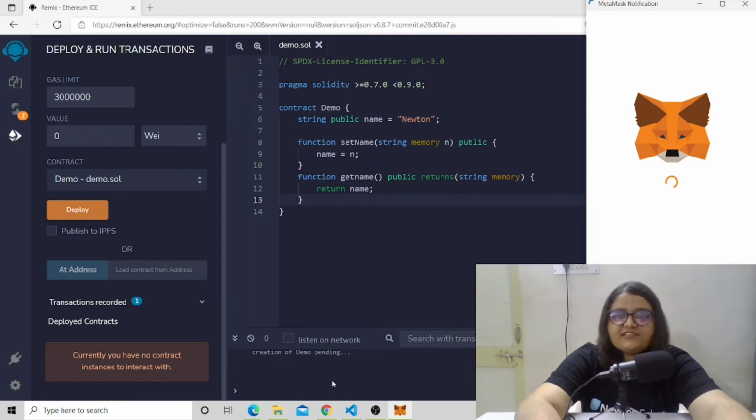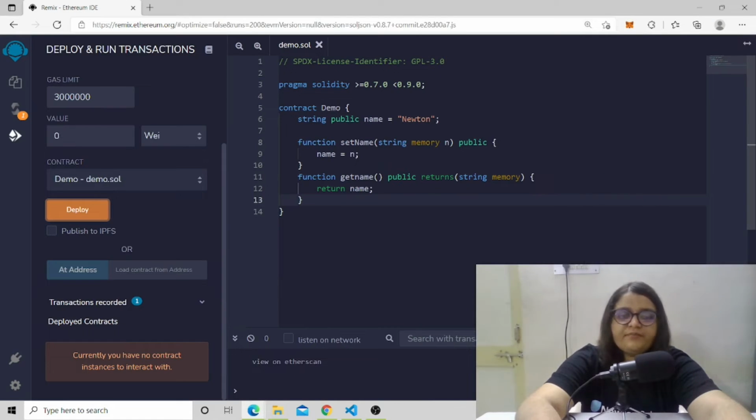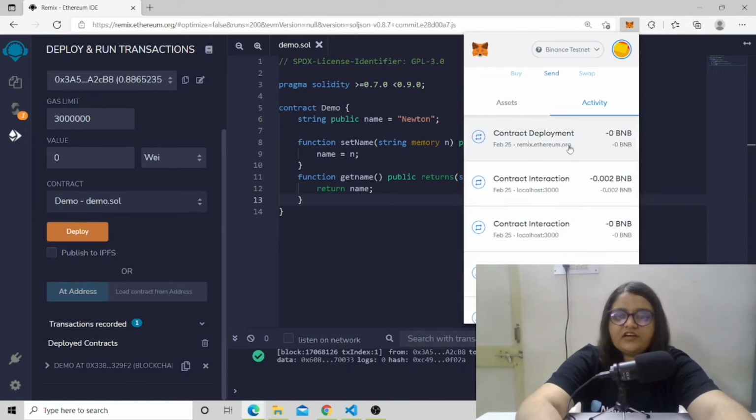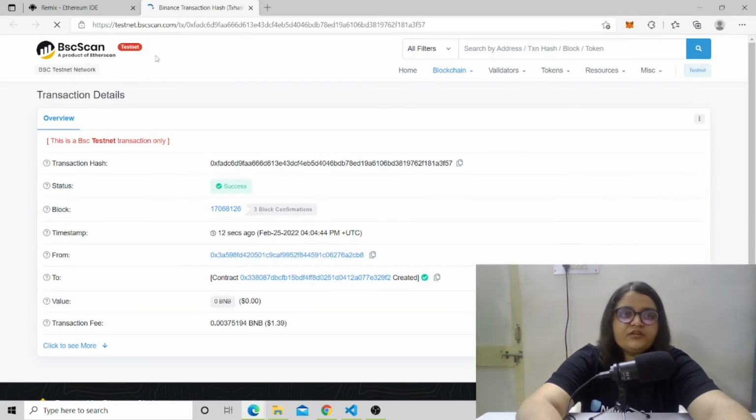Let's wait for the transaction, and this is our deployment transaction. So let's confirm this transaction on our MetaMask, and once the transaction is completed, we can view our transaction on the Binance chain. The test is Binance Block Explorer, and we will be moving to that Explorer.